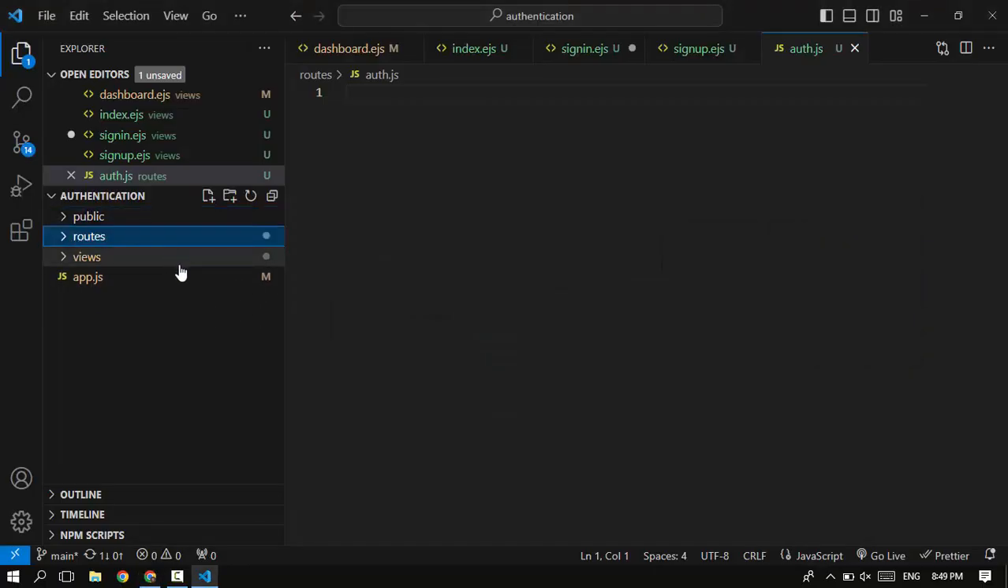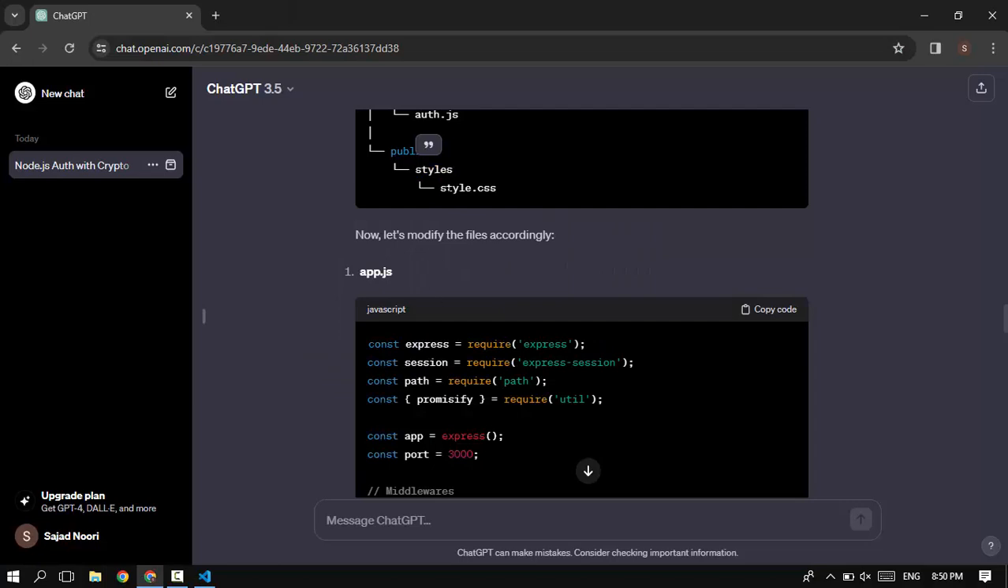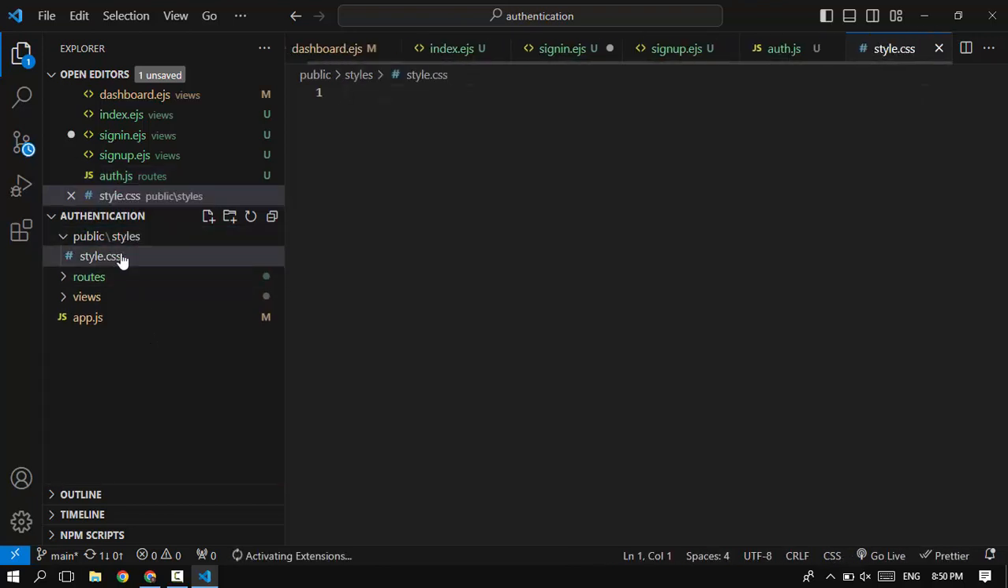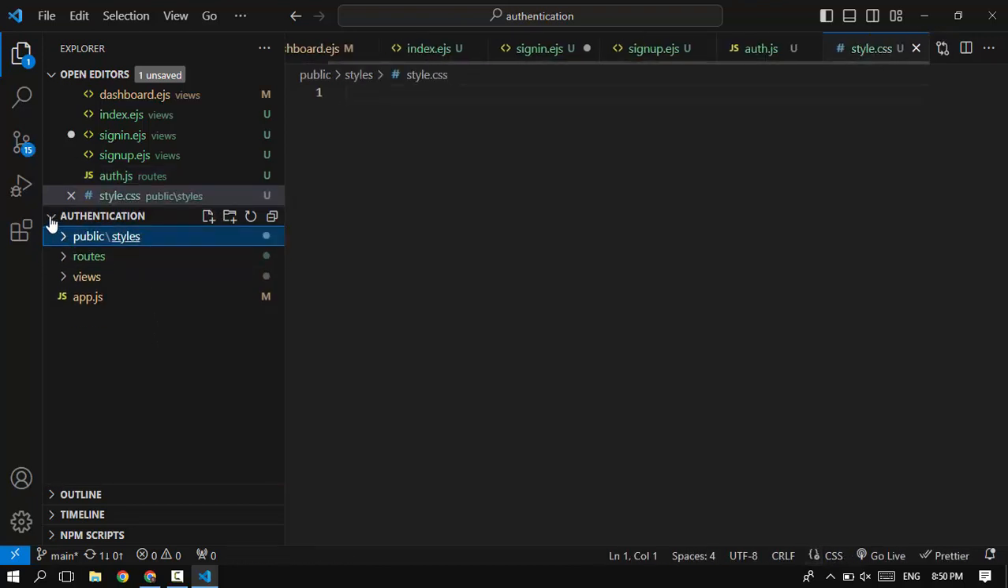So to create a folder, make sure to click on the folder and then click on the folder generator, not this one. No, this one. Click it and then press enter. We have a folder of styles. Then we need to put our style.css file inside the styles folder. Make sure to put the focus on the styles folder, then create the file there, style.css. And now we are good to go.